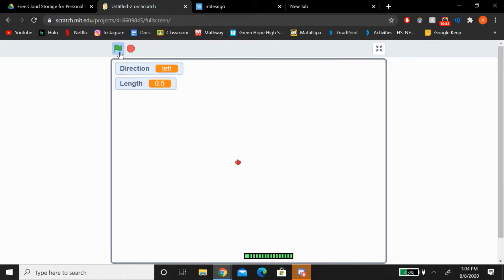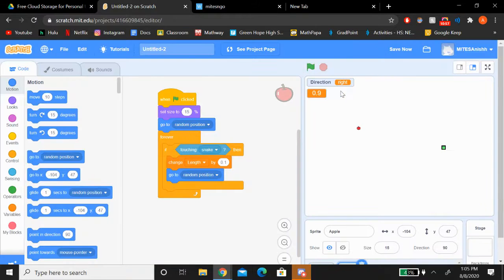So if your game is not working exactly like this, I want you guys to go back in the video and just rewatch. You probably missed something. But as you can see, this is a very basic snake game and it's working. So for example, if you want to stop playing the game, just hit the red stop sign, and then where it says length, exit out of that and just select your length and make that back to 0, and then you start at square one.